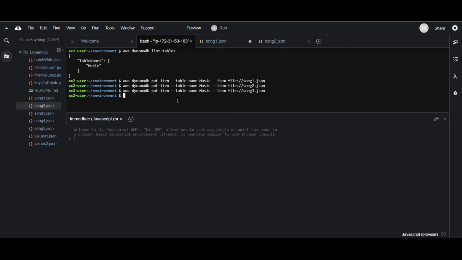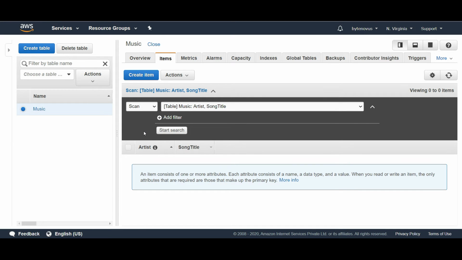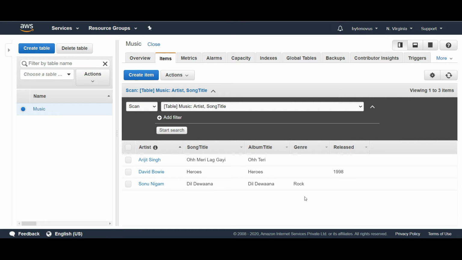Let's go back to the DynamoDB console to check it out there first. I'm going to click on my other tab which has the DynamoDB dashboard. I click on the items tab, we are already there in the items tab. Let me click on refresh. And here you can see all the three items which we just entered using the CLI command. So for example, we have Arijit Singh with 3 attributes. We have David Bowie with song title, album title and release date, and Sonu Nigam again with 3 different attributes: a song title, album title, and genre.